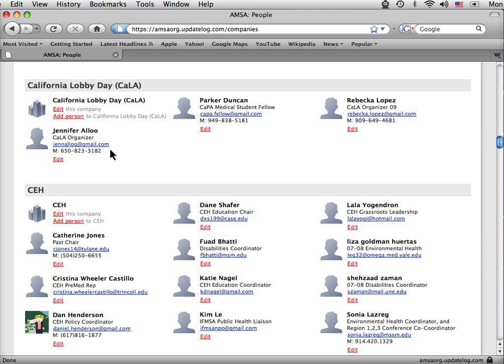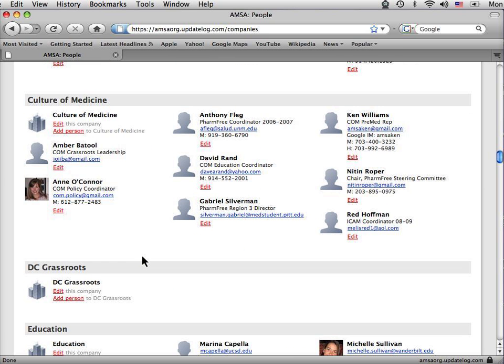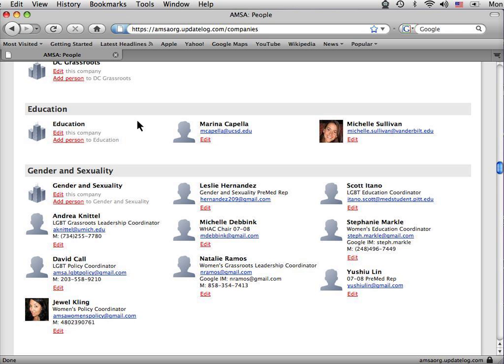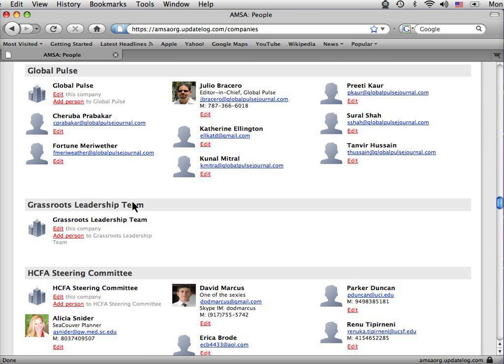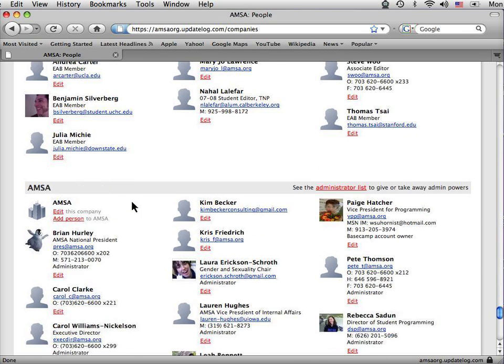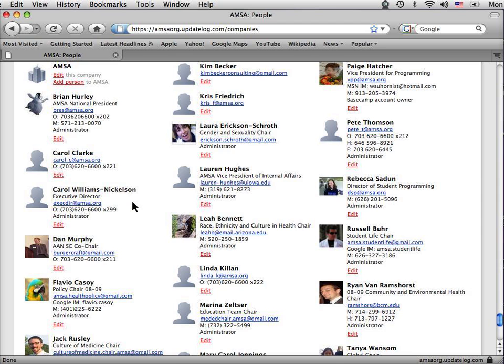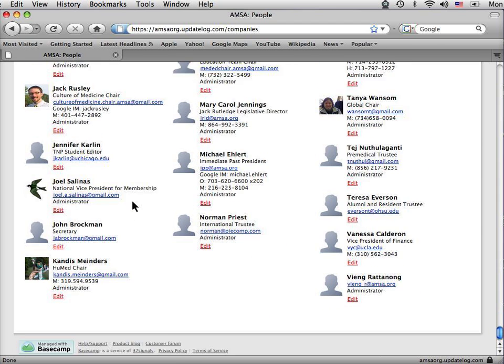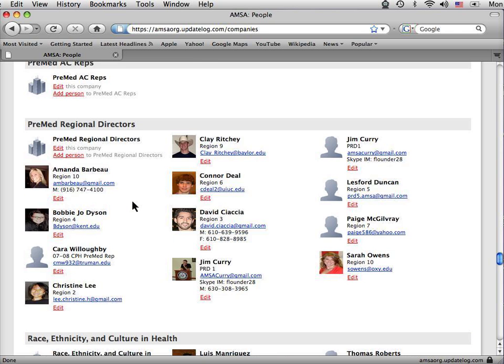Individual projects sometimes have their own groups. Here's an action committee, several action committees. This is a team. And you can see how this goes on. All the way at the bottom, you can see who the administrators are. This is the board, action committee leaders, and certain key staff members that need administrator access.